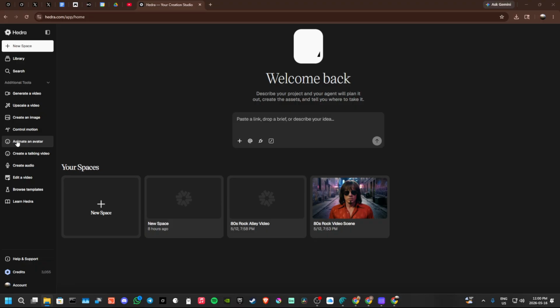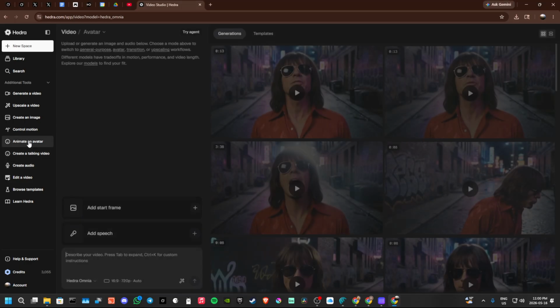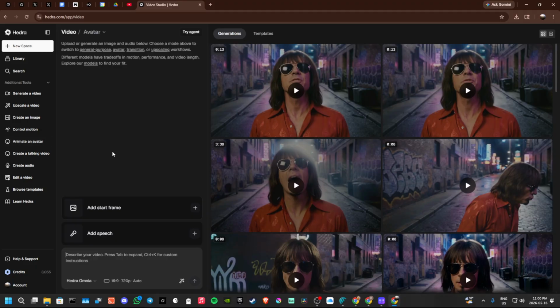So if you're looking to do lip sync, then you can either animate an avatar or you can create a talking video. Let's go ahead and take a look at animate an avatar. And here you can see that you can add your start frame, and then here you can add speech. So if we click on that, then you'll see here we have a couple of options. We can generate speech, we can upload, we can record audio, or we have our library here as well.